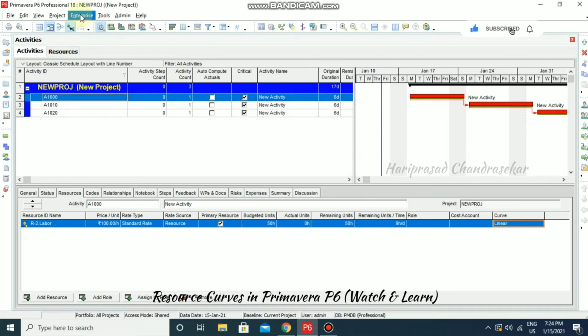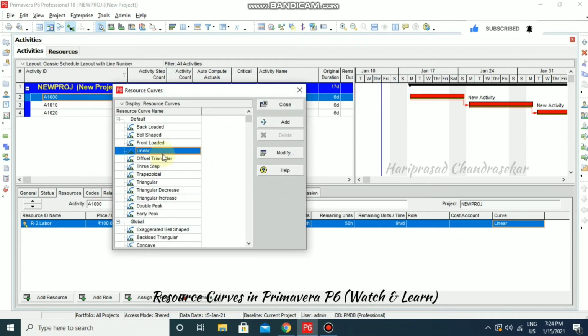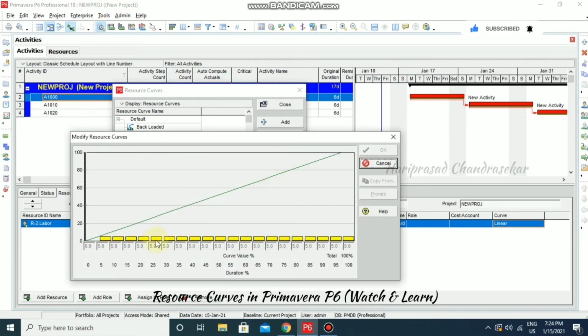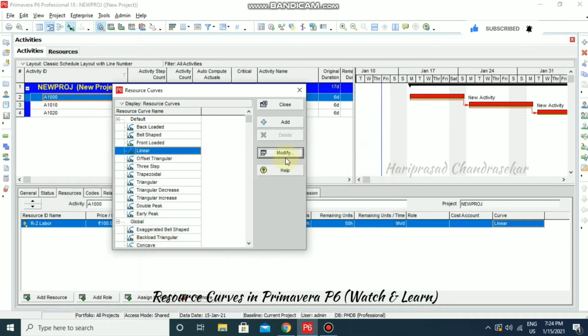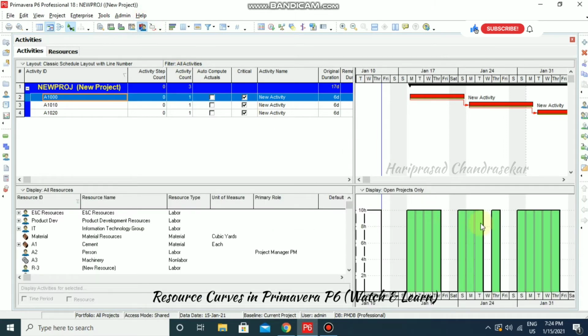So for a linear curve, we can just go for linear and then go for modify. Here we can see 5 percentage everywhere, so it is stable. It is linear, so we are getting the normal resource leveling. I'm just going to show you that this is what linear is.